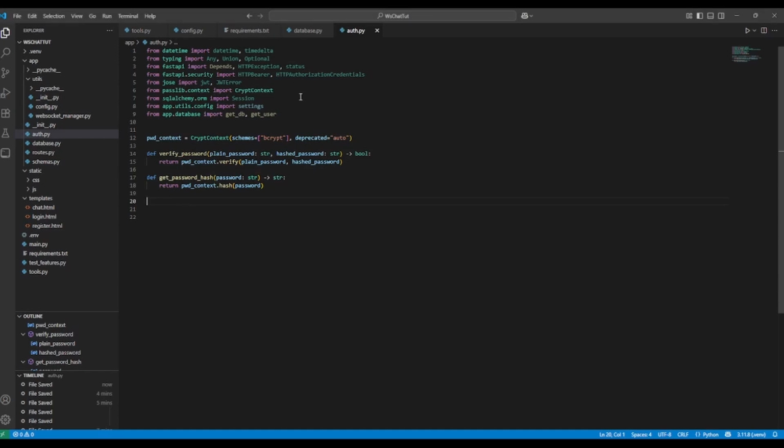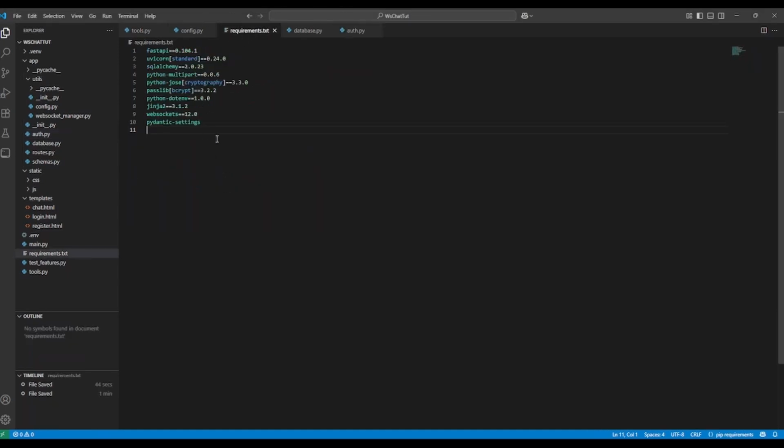And then I actually had to change some things in the requirements.txt. So make sure if you installed this from the previous tutorial, make sure you have Pydantic settings here. Change the Passlib bcrypt version install to 3.2.2.